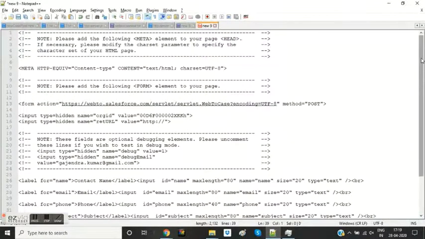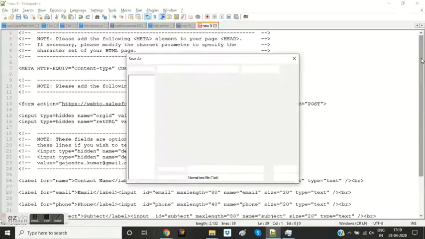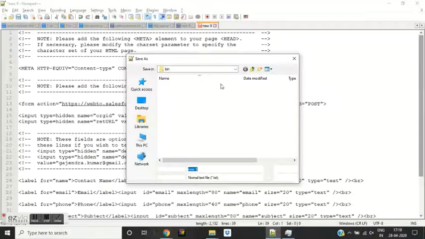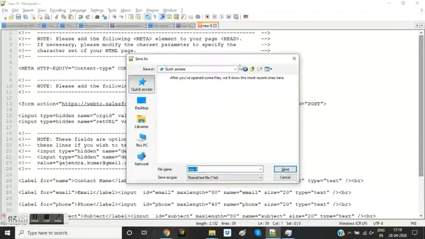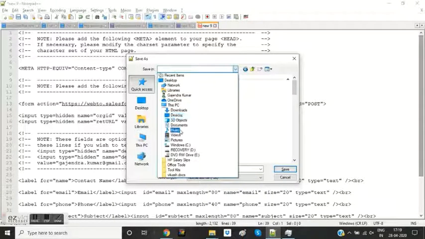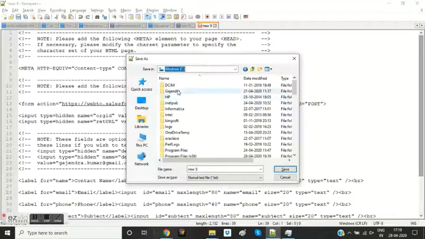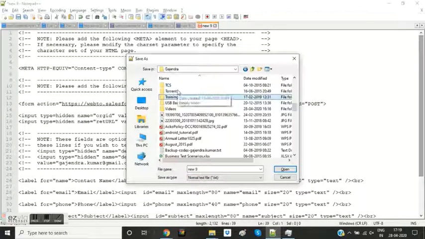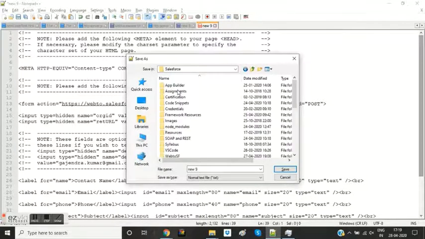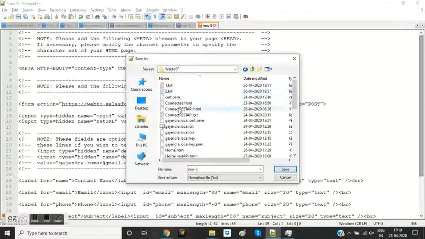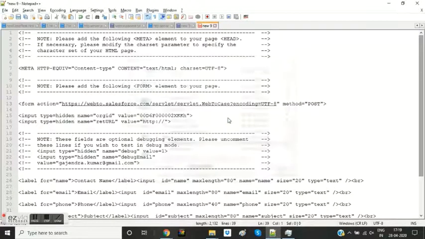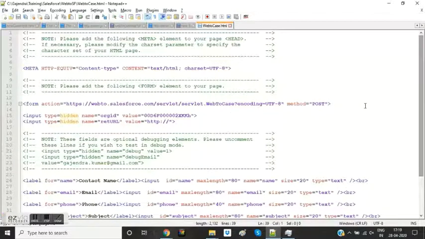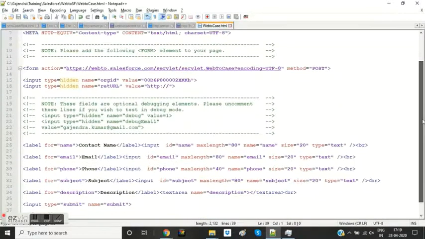Save it as an HTML page. Let me save it in a folder which I have created earlier. Let me call it web to case HTML. Okay, so now let us see what all details are available in this page.